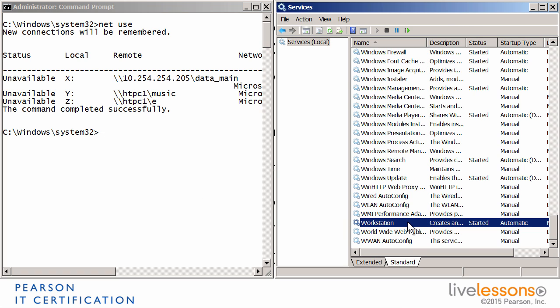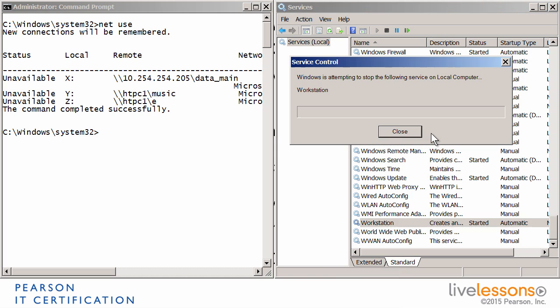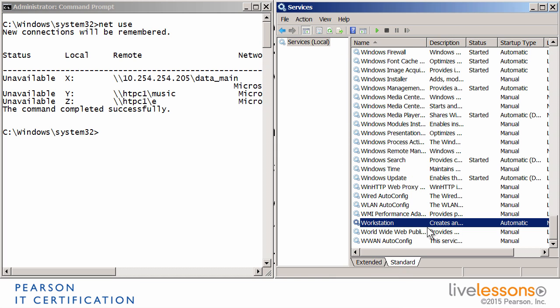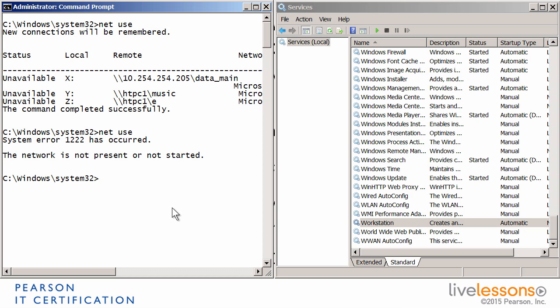But if the workstation service had failed, or if it was stopped for some reason, and I'll stop it now, and we run that net use command, it'll tell you system error 1222 has occurred. The network is not present or not started. Keywords: it's not started. The workstation service has been stopped. This happens sometimes. Any one of these services can stall, or a virus could affect them, or there could be some type of corruption in the system as far as the files go.